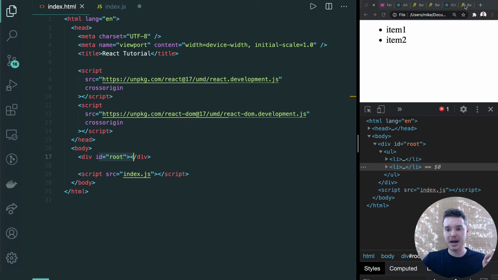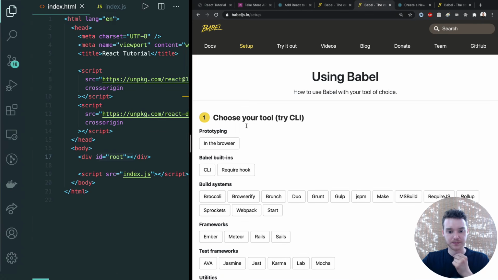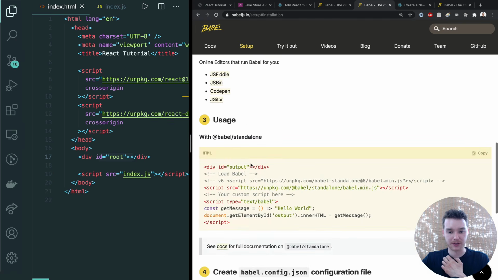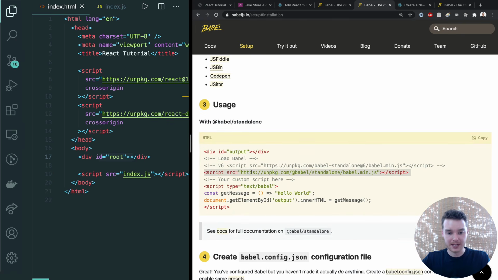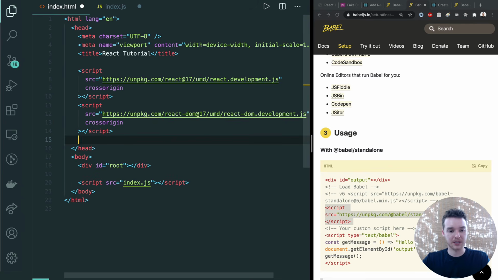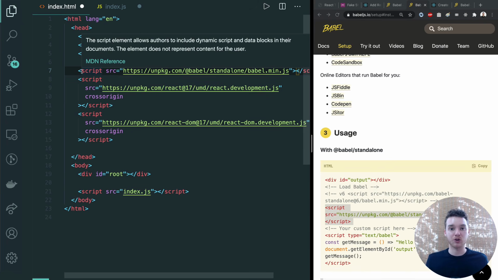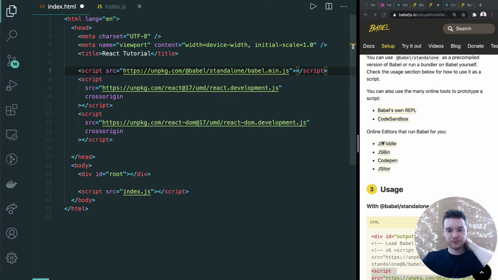So once again, on that Babel website, and I'll put a link to this as well, if you go to the setup page, and then go to the in-the-browser section, there's going to be a little script tag down here, and this is what we want to put in the head of our document. Okay, so I'm going to put this up here in the head, first. And this is going to load Babel. Like I said, Babel is this transpiler. Babel will be able to read through our files, and it'll be able to convert them into something that's actually JavaScript, okay?